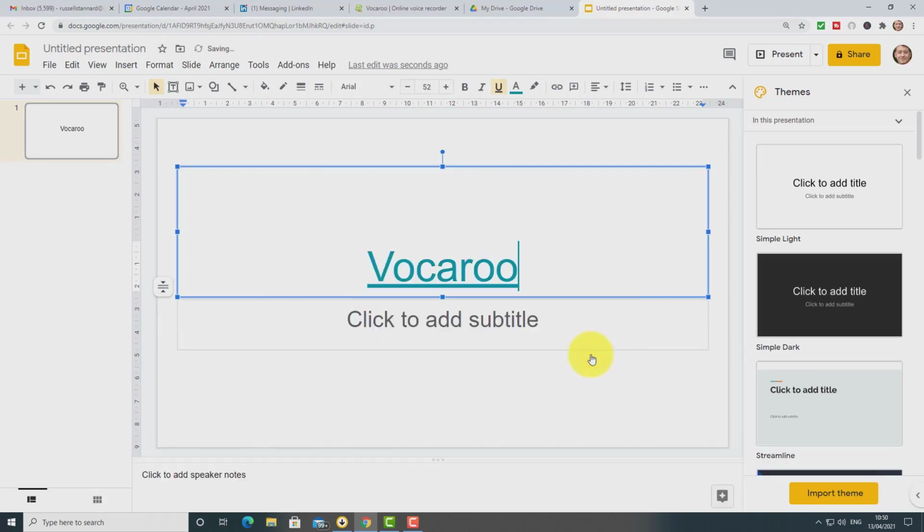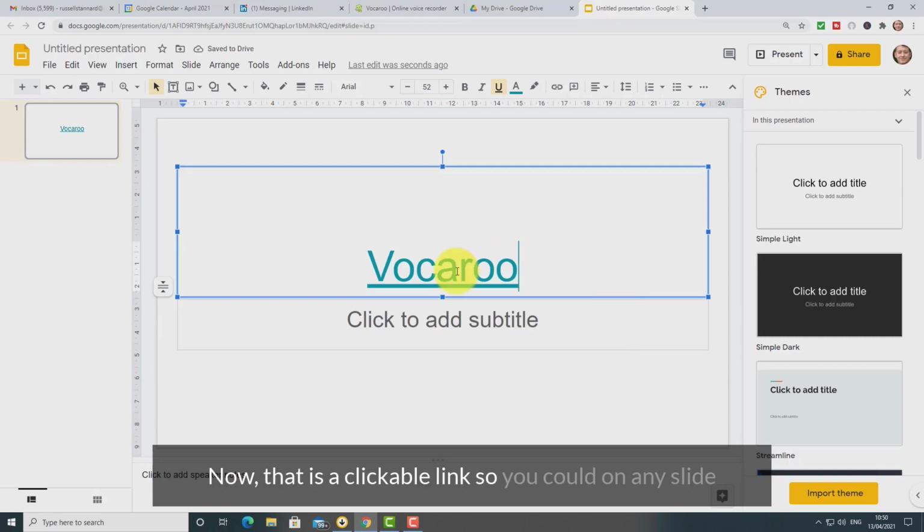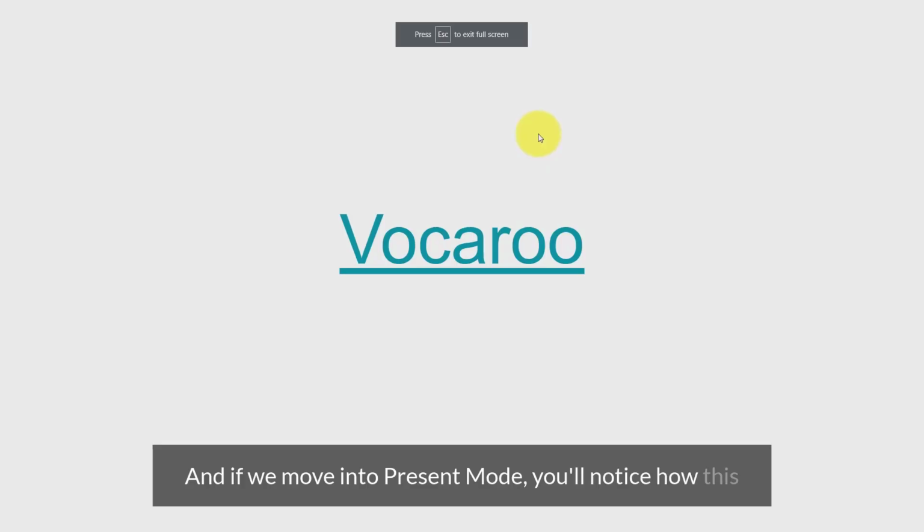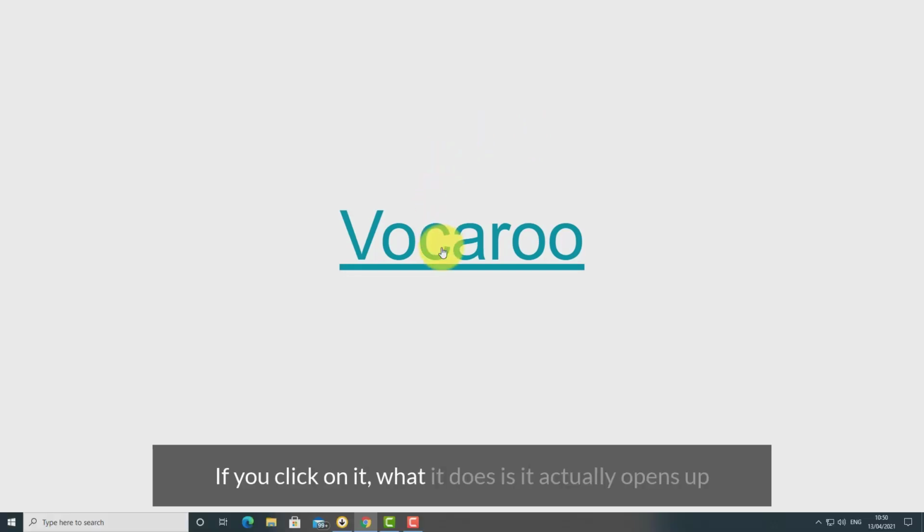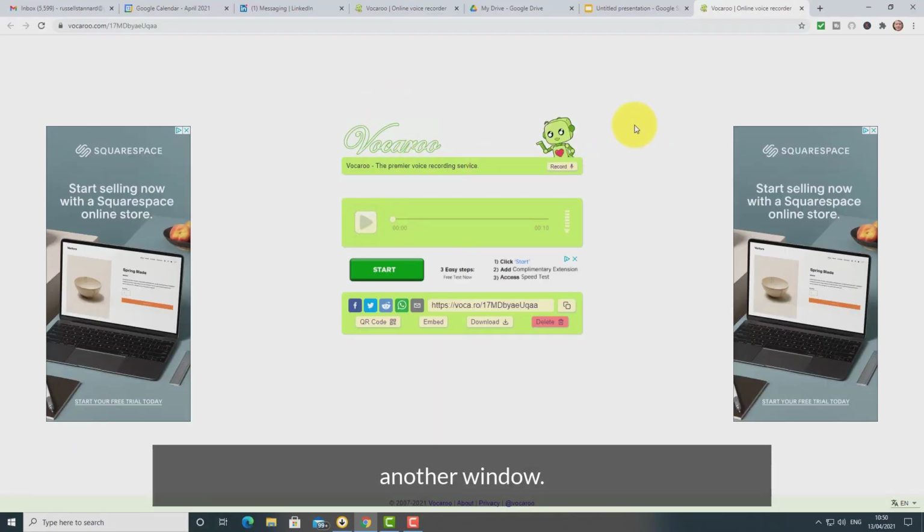Click on Apply. Now that is a clickable link. So you could, on any slide, anywhere you wanted, add a clickable link. And if we move into present mode, you'll notice how this works. If you click on it, what it does is it actually opens up another window. Okay, so you get an additional window opening, and then of course you can click on it and play.